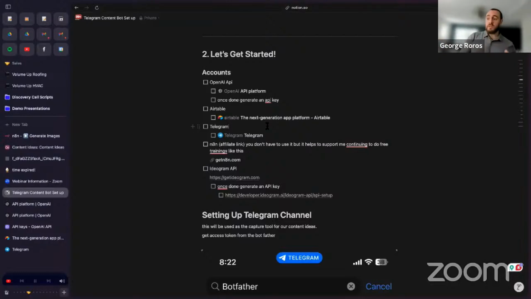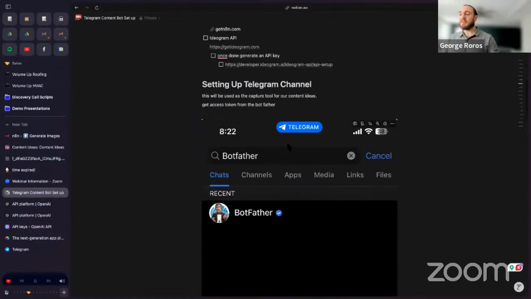So what we're going to do is first things first, and the thing that was the hardest for me to figure out is where the heck to get an access token for Telegram so we can integrate it in the N8N. And so there's this cool little guy you have to search on Telegram called Botfather.